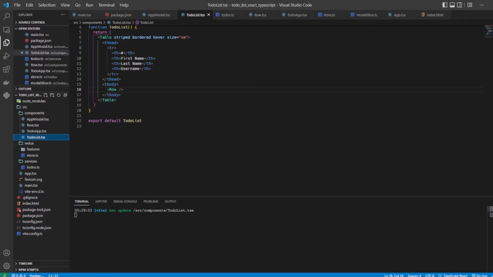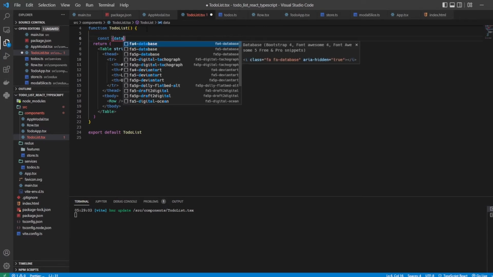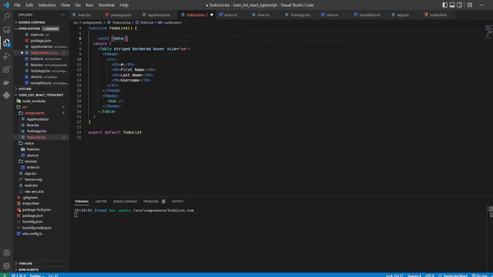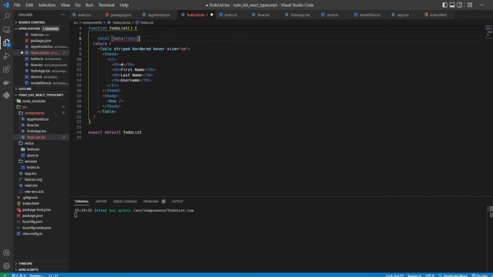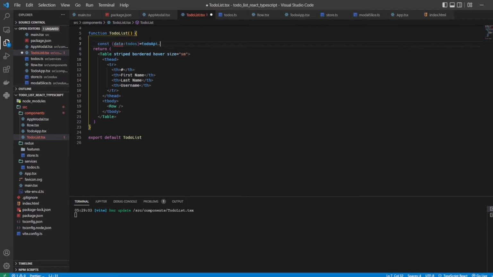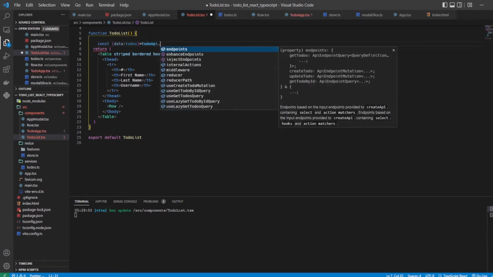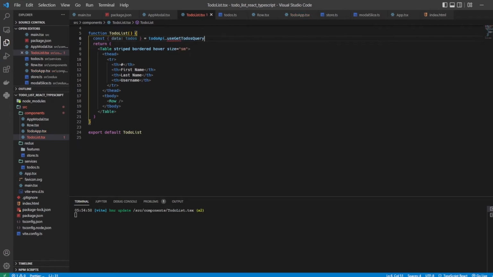So what we can do is the following now in our to-do list. We can use a hook, which is super cool. It comes with Redux Toolkit Query. We get data here. We can destructure it. We can get the to-dos of it. And we can use a hook from to-do API dot. And then we can say use get to-dos query.